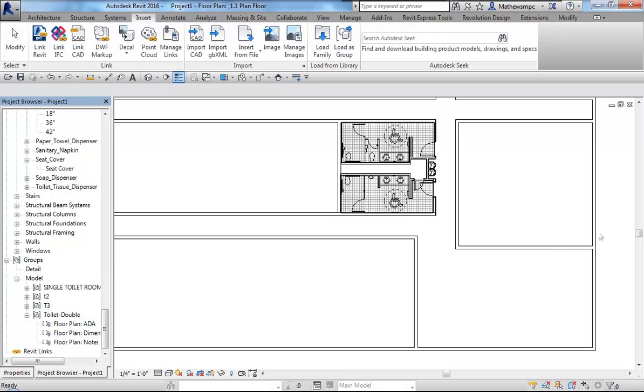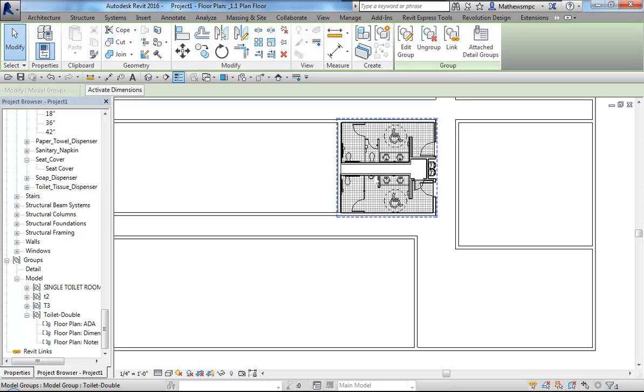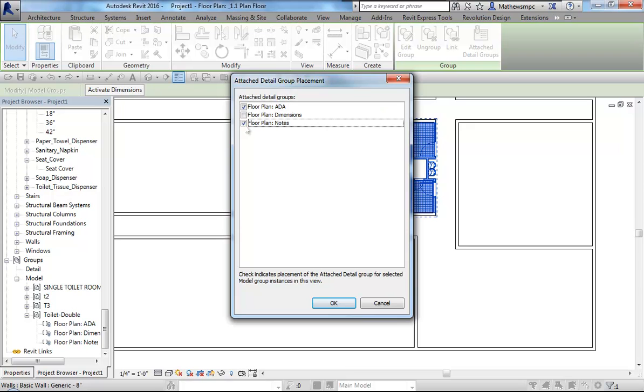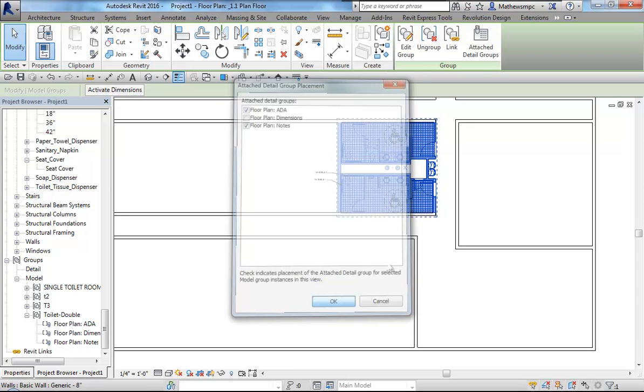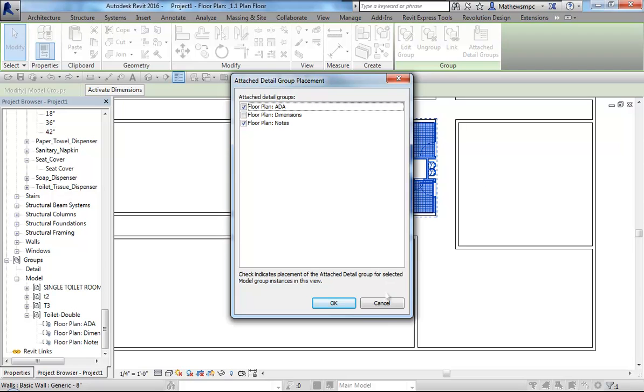Also, to show that off, we'll select that model group that we had. And then when we hit the attached detail groups, we'll see that the ADA, dimensions and notes are all there. So I hope this short video has helped you understand how to create detail groups within model groups. Thank you.